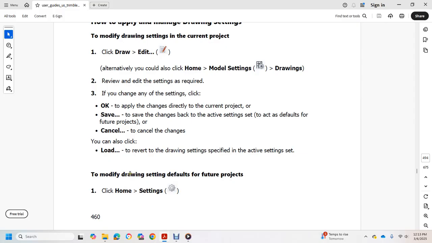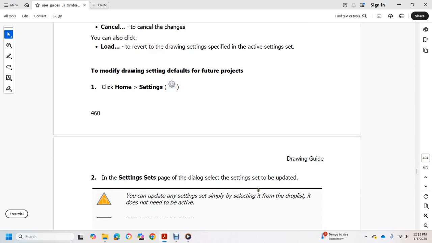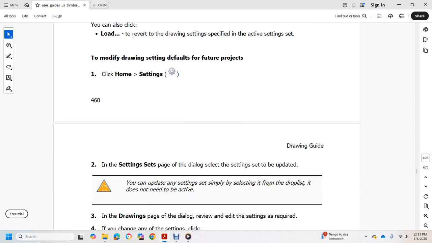Activate settings. To modify the drawing settings by default for future projects, click Home, Settings, and go to the Setting Sets page of the dialog. Select the settings to be updated. You can update any of the settings simply by selecting the drop list, and it does not need to be activated in the drawing page of the dialog.